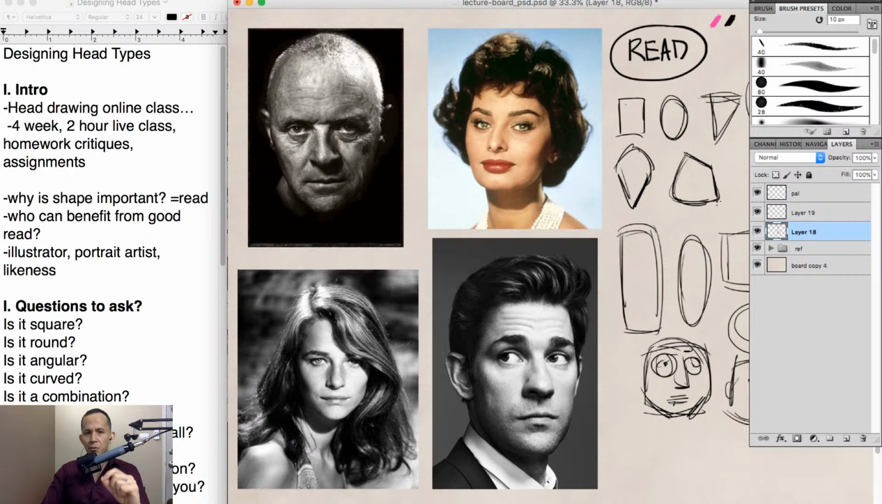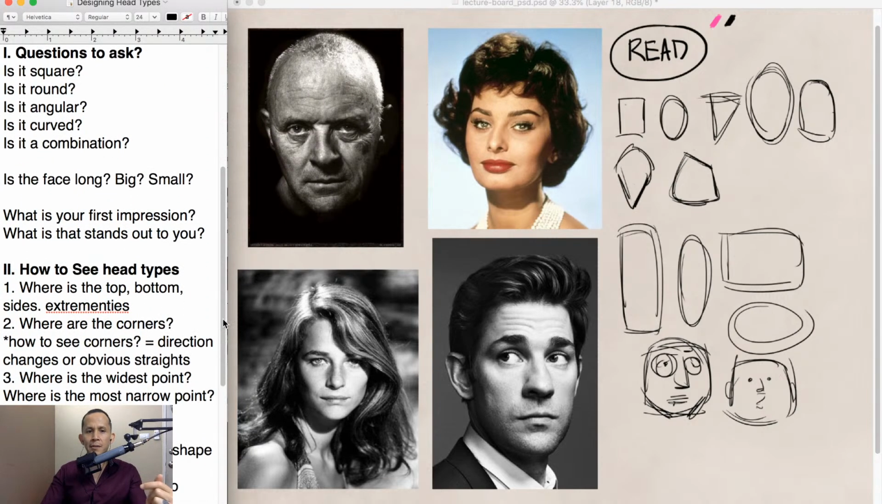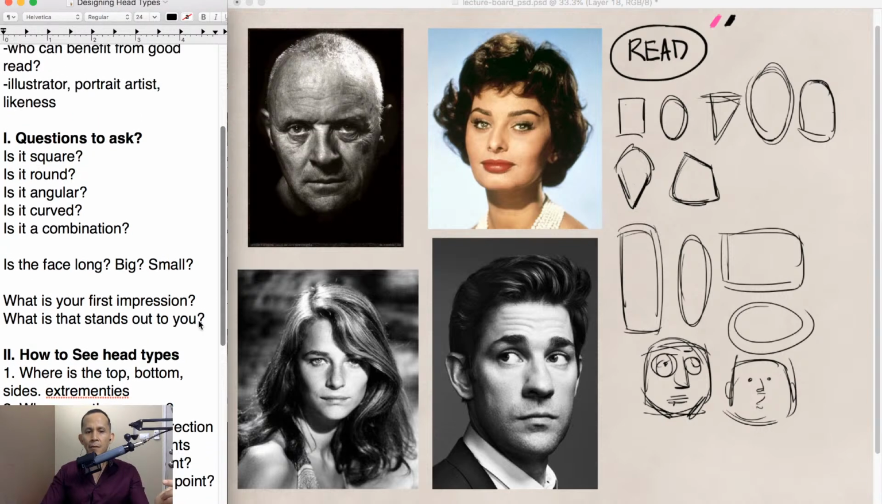And what we do with that emotional impression is we emphasize it. We exaggerate it, almost to a caricature level, and we'll talk about that as well in the exercises. Because that's one way to get a good likeness in your drawing, is to exaggerate a little bit. So that's one way to get the read to the viewer, is to be aware of it in yourself. So I hope that makes sense.